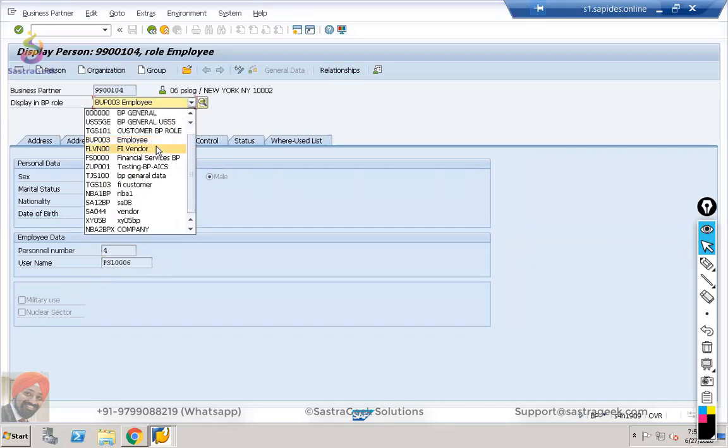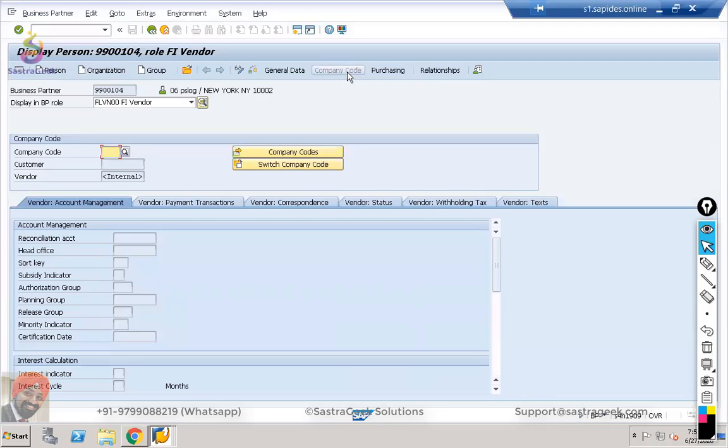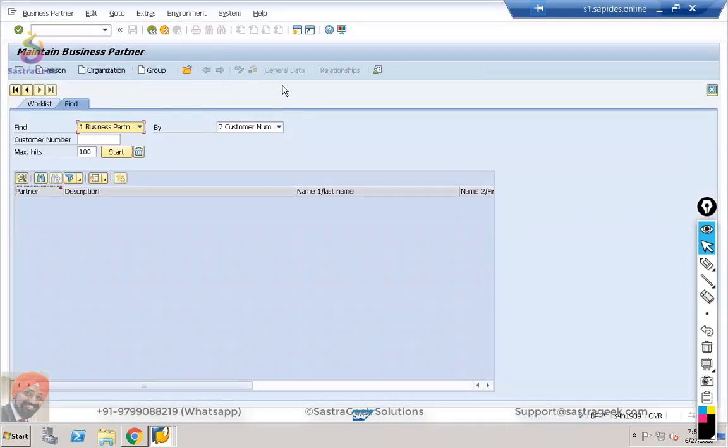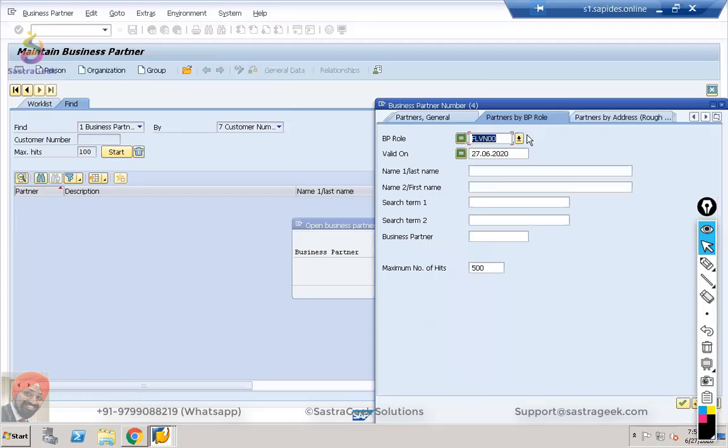So it has tried to create FLVN00. Okay, now it is showing. Let me check again. Actually, it should also create a vendor. It has not created a vendor, so that I need to check. Although there would not be impact as of now, but it should create a vendor also.